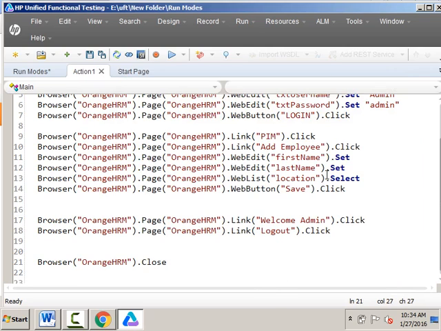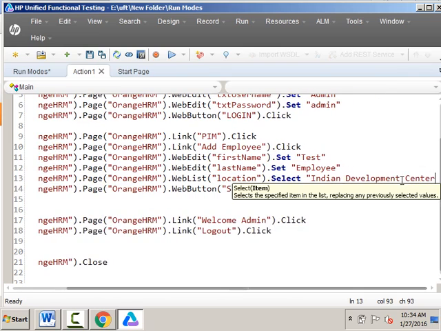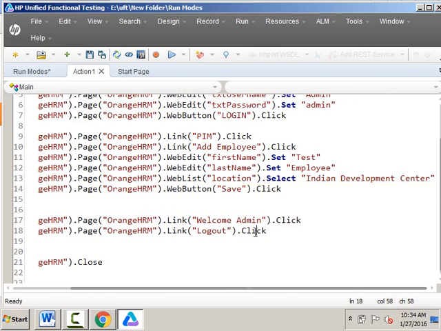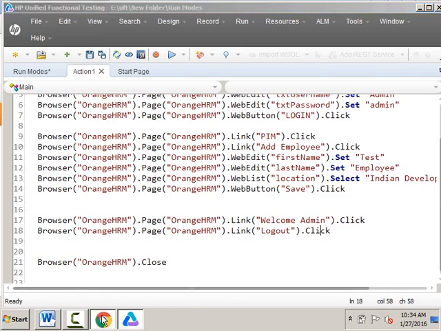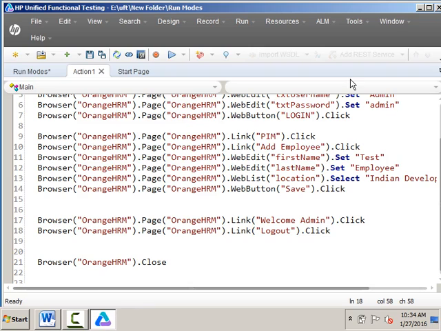Close the browser. Then you can say set, first name you can say test, next you can say employee, then select, you can say Indian Development Center. I've written that. Okay. So assume we have written some piece of code here.